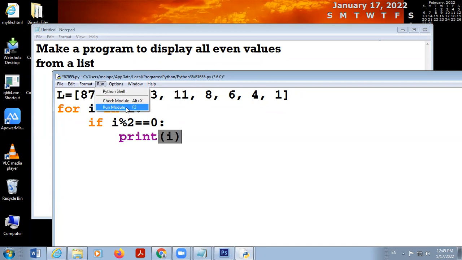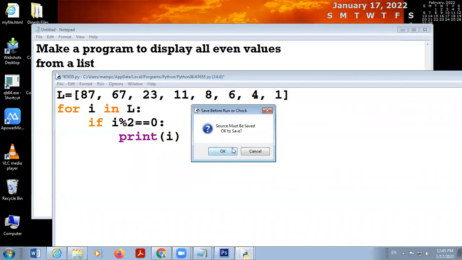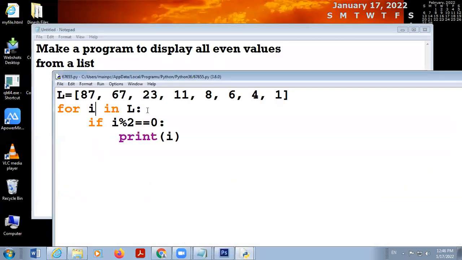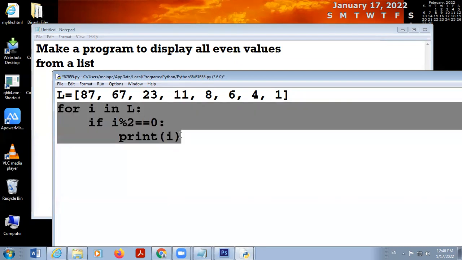Sir, li hai ki sirf i aayega? Beta, li yahan pe hum range function use nahi kar rahe. So that's why we can't use L square bracket mein I. Aise nahi use karna. Kyunki hum yahan pe value kar rahe hain use. Okay. Here 8, 6 and 4. Aur agar aap index use karte, theek hai, ye dono ko tarike se main yahan pe display kar raha hu.